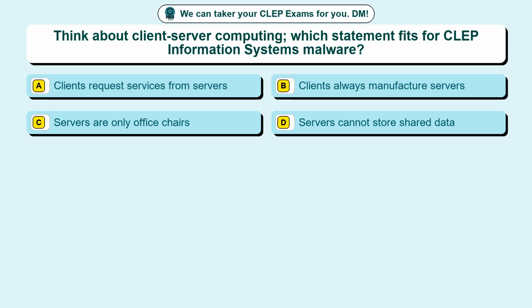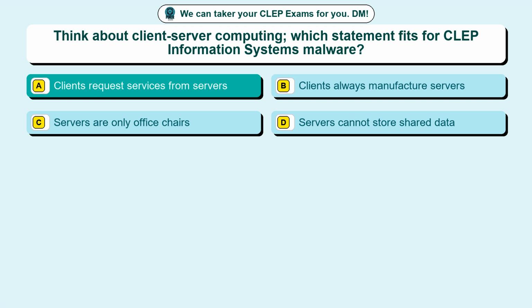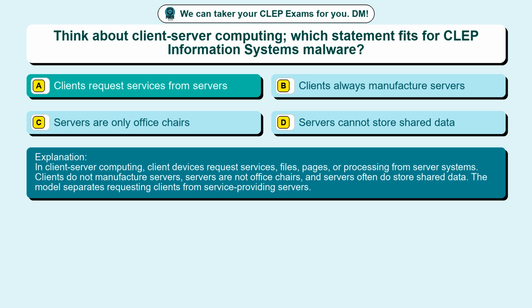Question 58. Think about client-server computing. Which statement fits for CLEP Information Systems malware? Option A, clients request services from servers. Option B, clients always manufacture servers. Option C, servers are only office chairs. Option D, servers cannot store shared data. The correct answer is option A, clients request services from servers. In client-server computing, client devices request services, files, pages, or processing from server systems. Clients do not manufacture servers, servers are not office chairs, and servers often do store shared data. The model separates requesting clients from service-providing servers.